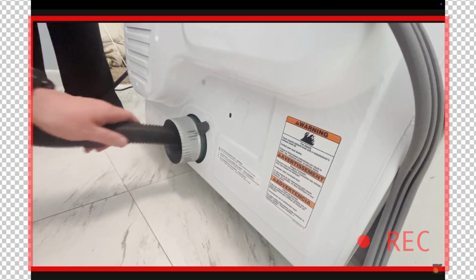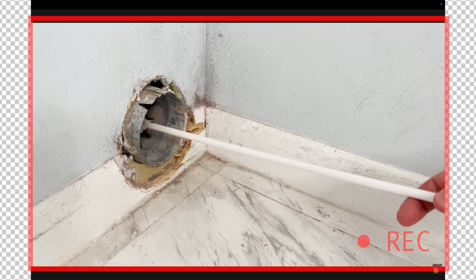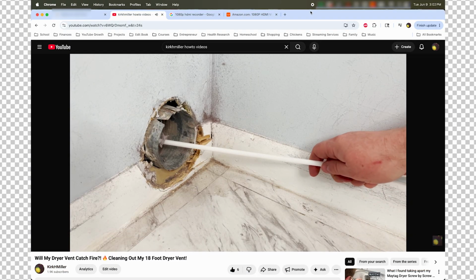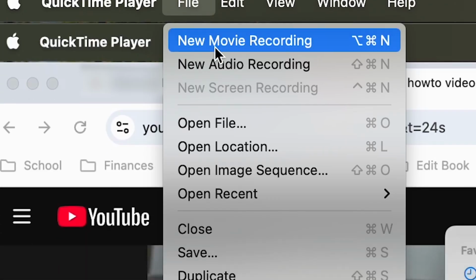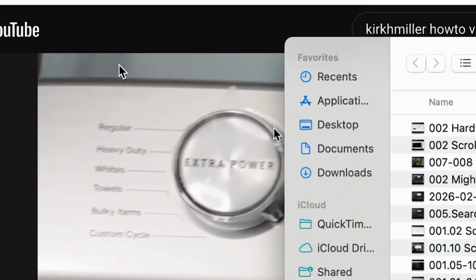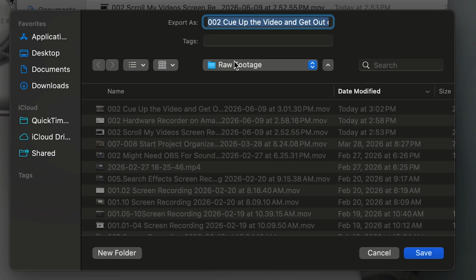Just let it play. Once the part you want is over, come back out of full screen mode, and then click the stop button on the top bar. Typically these videos save to your desktop, but you may want to just be sure it gets moved to your project folder by going File, Save, and then choosing the appropriate folder to save to.